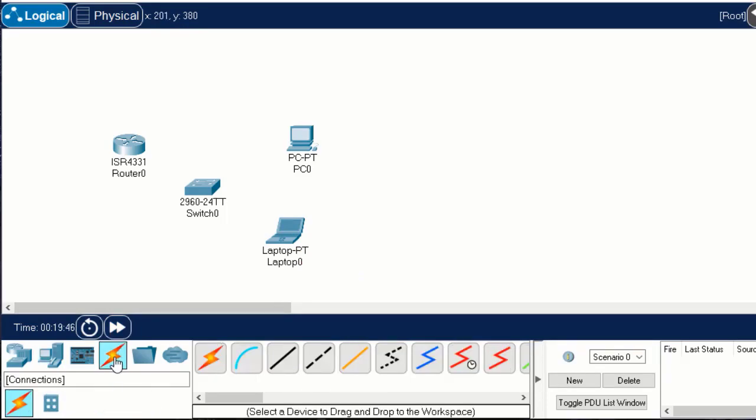I will click on connections. The default subcategory of connections is already selected, and I will choose the appropriate cabling to interconnect these devices with the router and switch. I will use my straight through cable, which is the third option available.